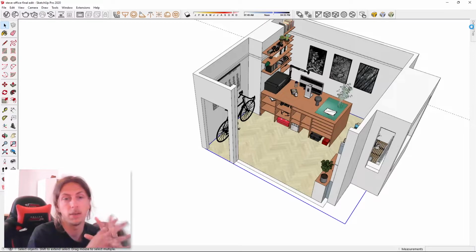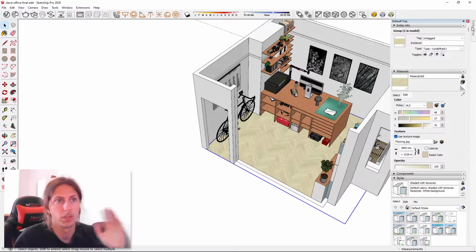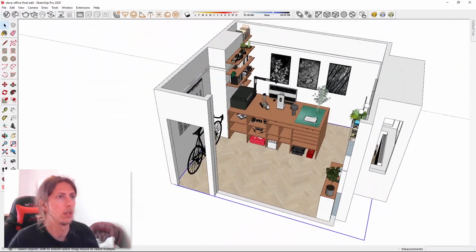Now, this should apply to any version of SketchUp that you have, whether it's an old version or a newer version. The principles should be exactly the same. But hopefully that helped you, and that was a quick tip for you.